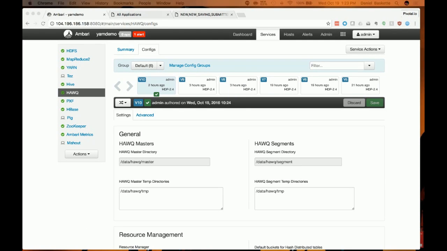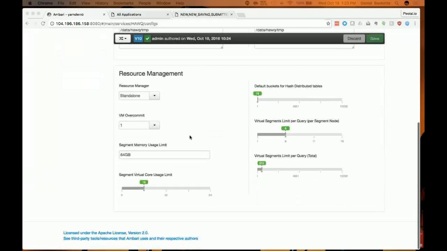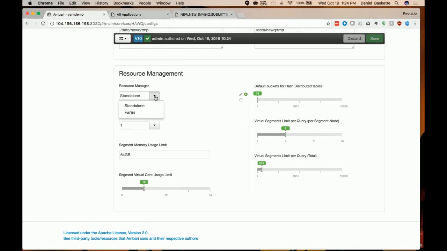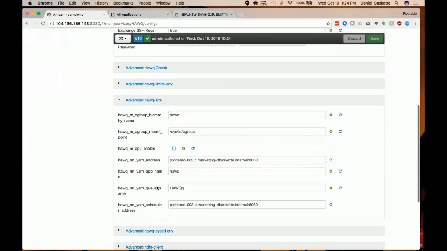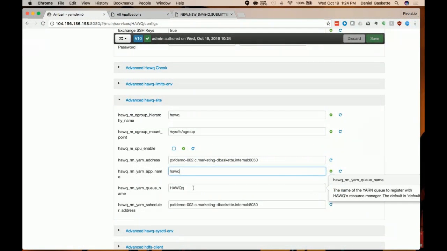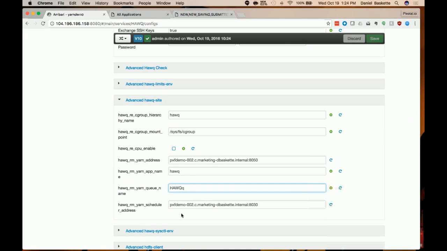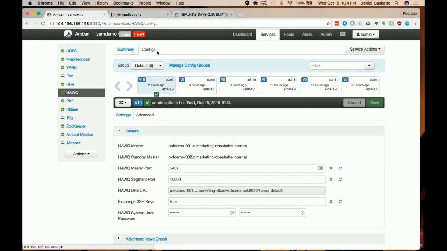All right, so I've got a Hawk cluster running YARN. It's a multi-node cluster. And in this case, we'll look through these settings. So here it's set for standalone. I can change that to YARN. I also have the ability to go into advanced, and I can take a look at some of the other settings we talked about. So I can set the YARN address. Here's my YARN application master name, my YARN queue name, and my scheduler address. So all these settings are in the standard config section for Hawk.